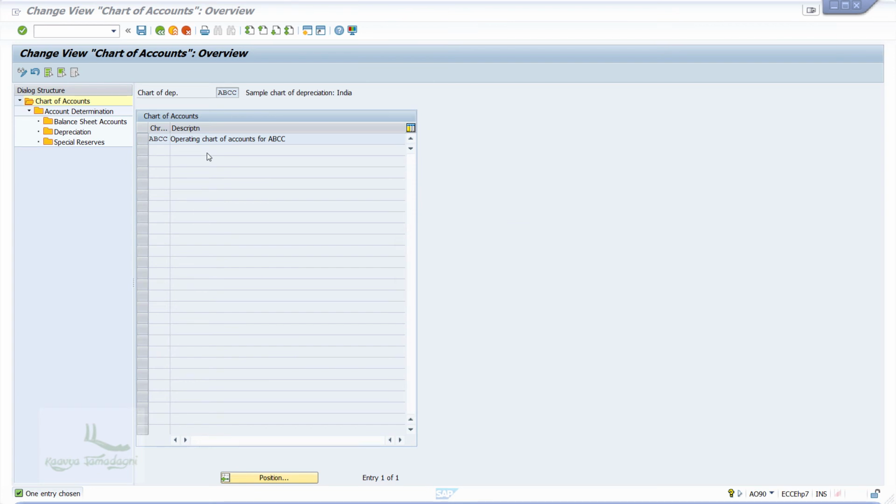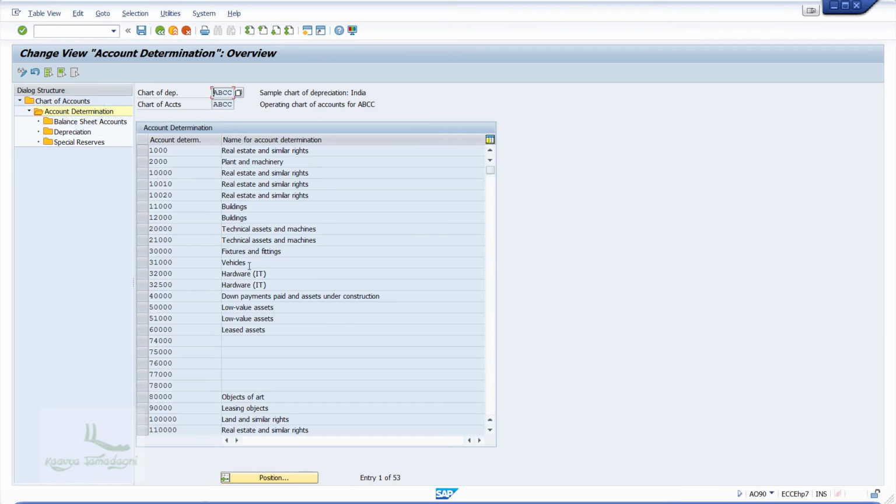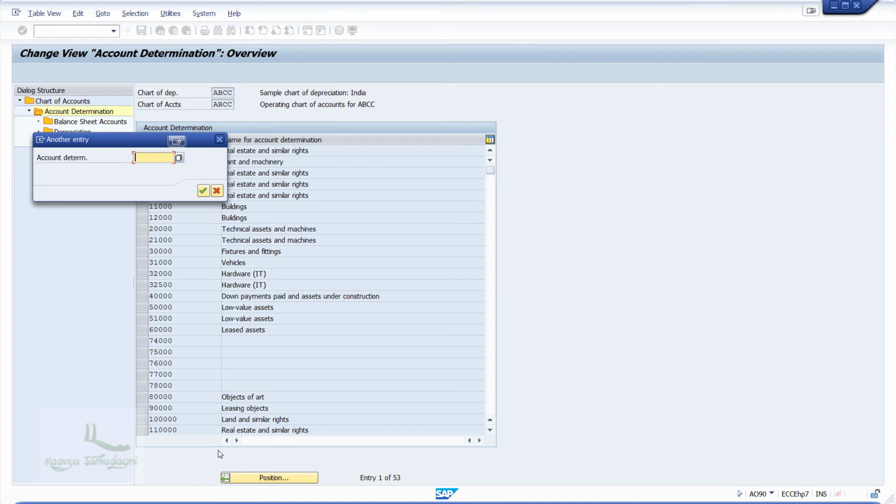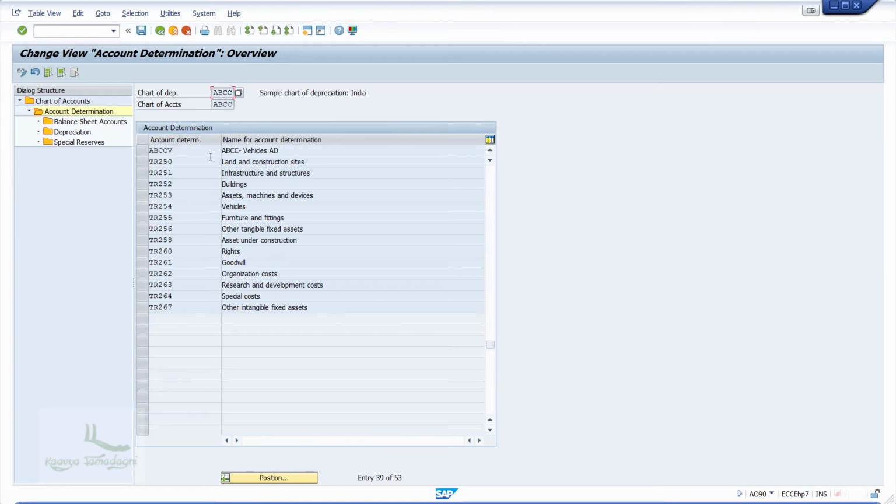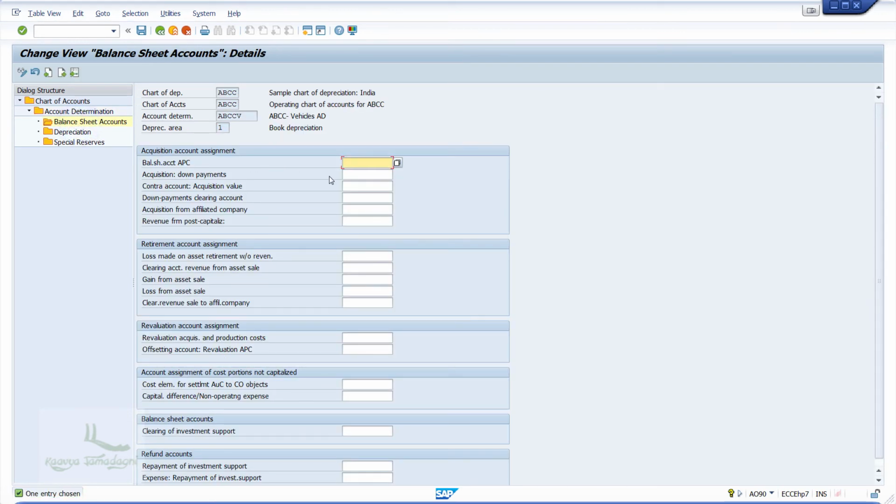Now in this screen, select the chart of accounts and double click on account determination on the left side of the screen. Now here, I'll click on the position button and enter the account determination ABCCV and hit enter. Here, I'll select the account determination ABCCV and double click on the balance sheet account on the left side of the screen. When I do that, the system will navigate us to a new window.